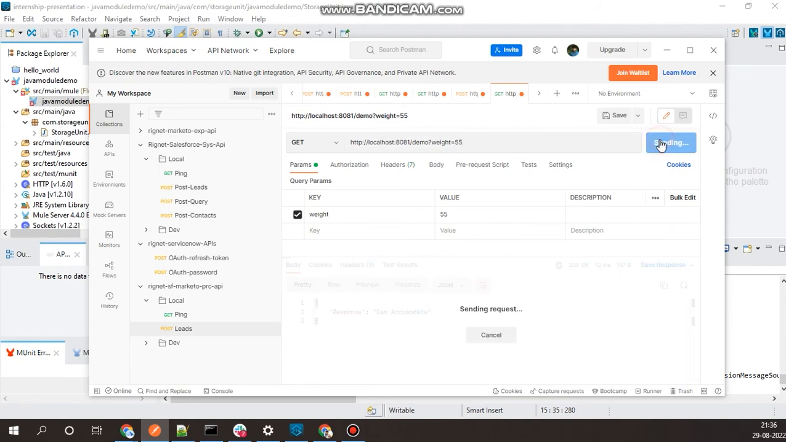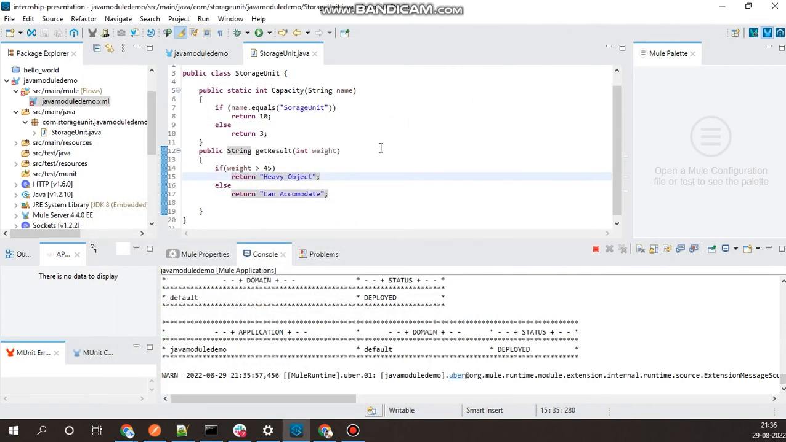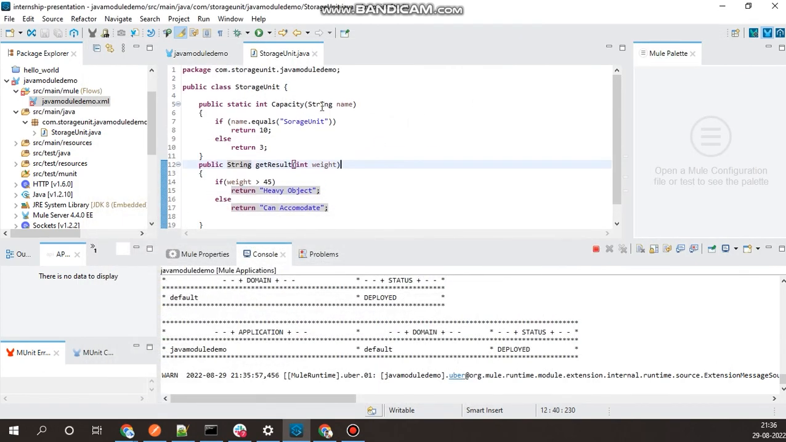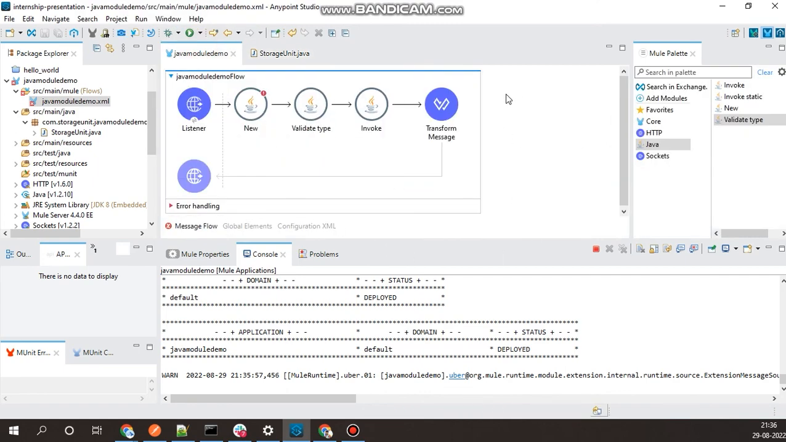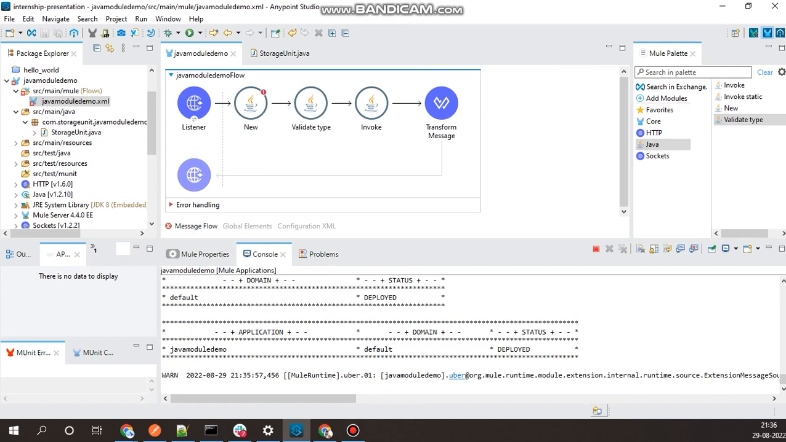Just when I send the value, yes, I am getting a very precise answer that the response is heavy object. So this is how you can utilize Java classes in your Anypoint Studio. This is just a basic demo of how you can implement this, in order to reuse the code which you have already developed.